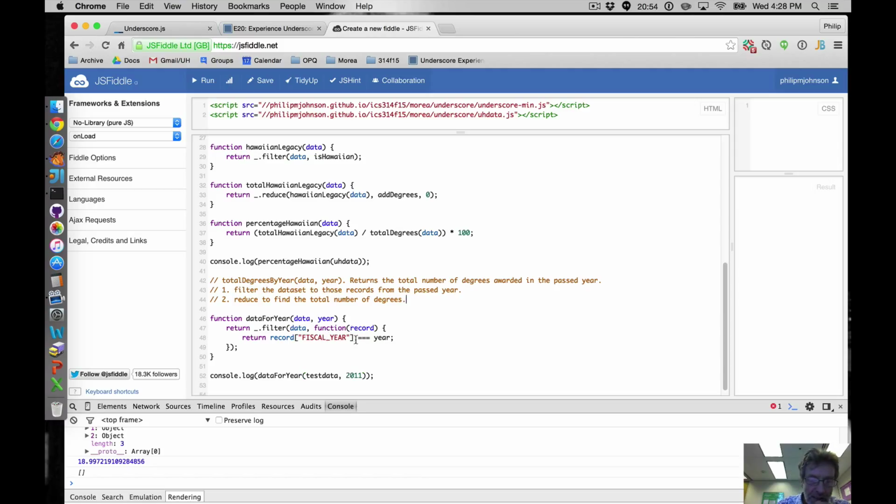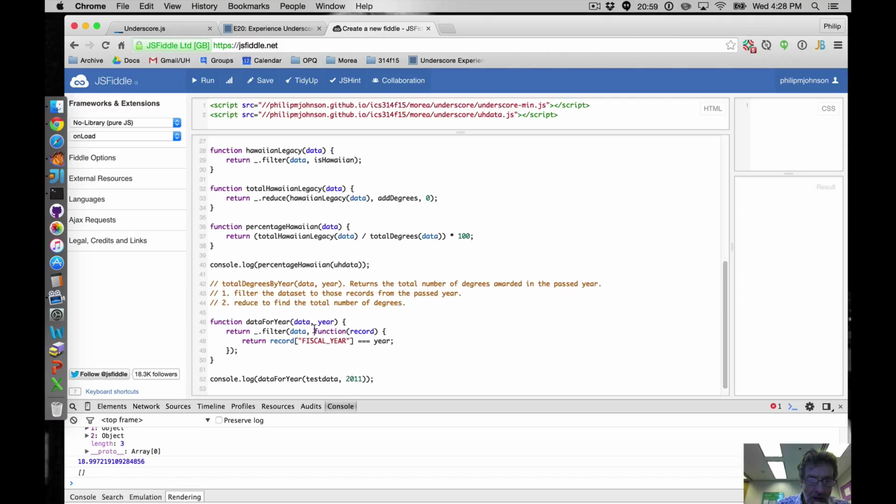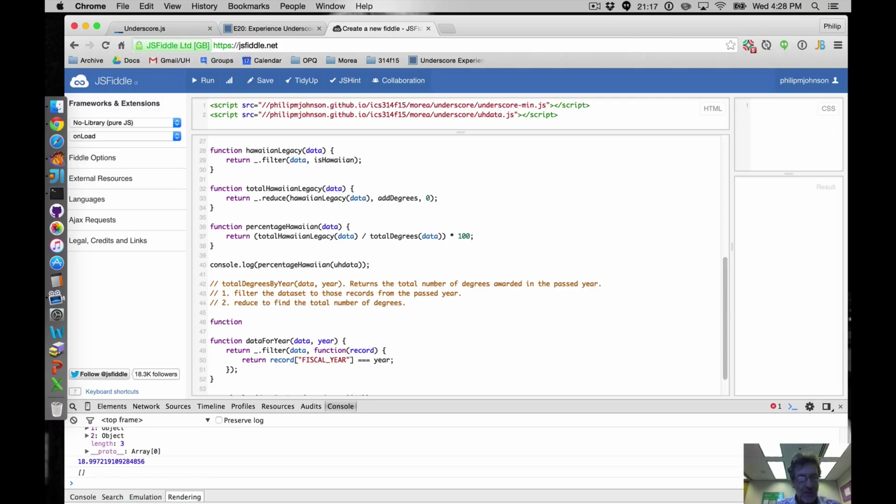Well, the interesting thing is that we can't just simply extract this function definition out and give it a name and pass it in, because it's actually referring to the year within the function. So we're going to do something that I think is one of the really nice features of JavaScript and other functional type languages. We'll call this make year filter, and it's going to be passed a year.